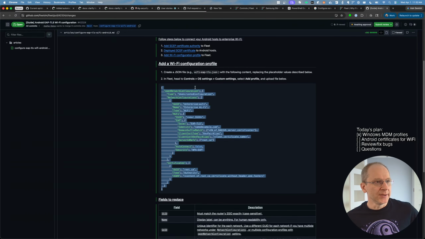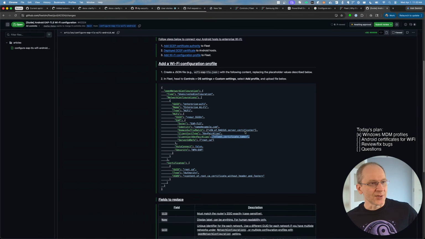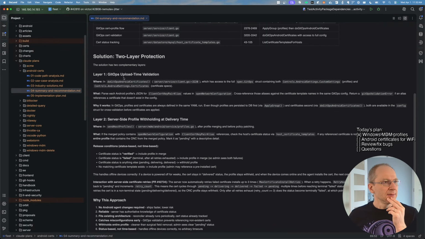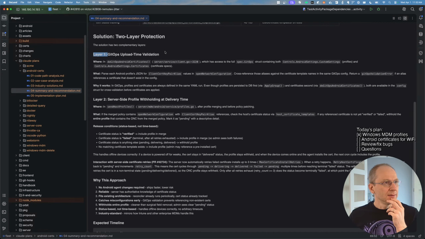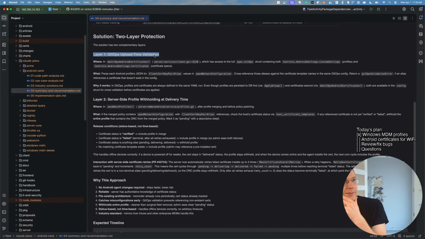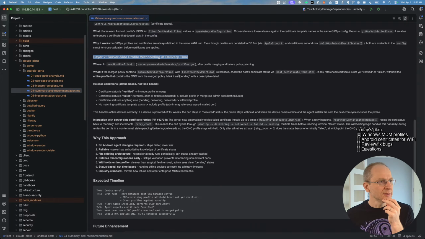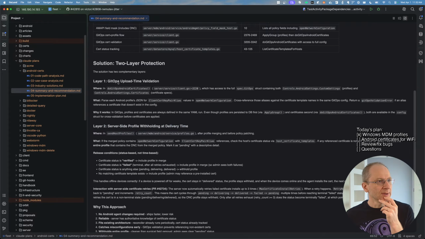So the solution is to not push this out until we know the device actually has this cert on it, right? And we have to figure out exactly how we do that. We withhold the profile. I think it's on Surface. In GitOps, since everything's loaded at once, we can do validation there.